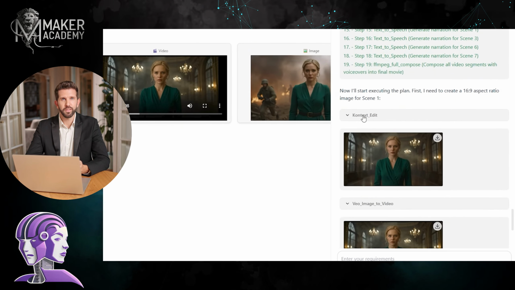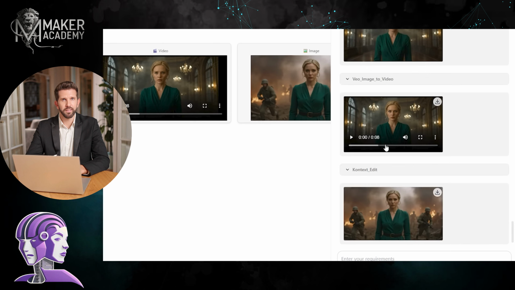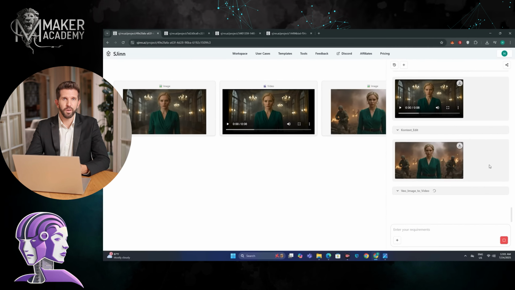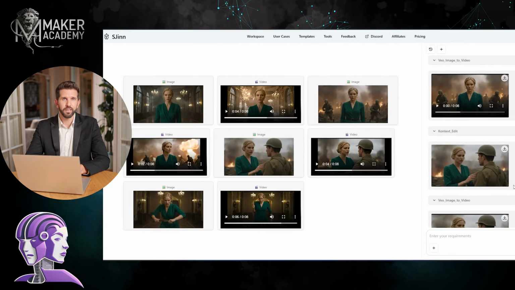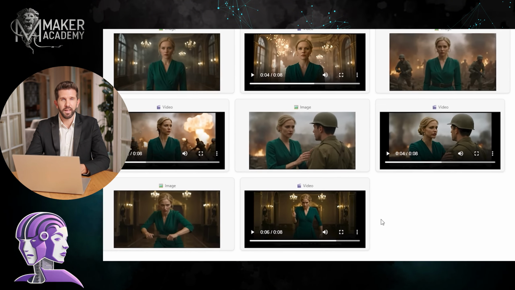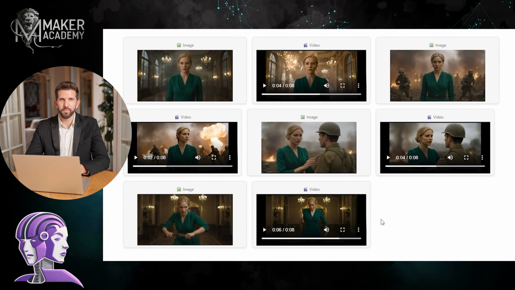Alright, so now this is using Flux Context to generate the consistent character images. And then it used the VO3 image to video model. And now this is generating another image. Alright, so everything was going very smoothly, but somehow we faced an error. So these are some of the clips that we have got. But in all of these clips, the character is consistent. And let's watch all of these clips combined.